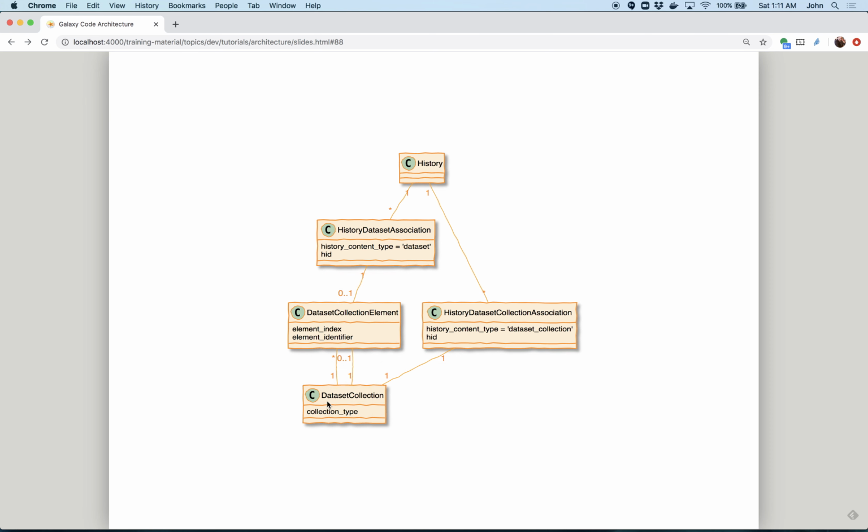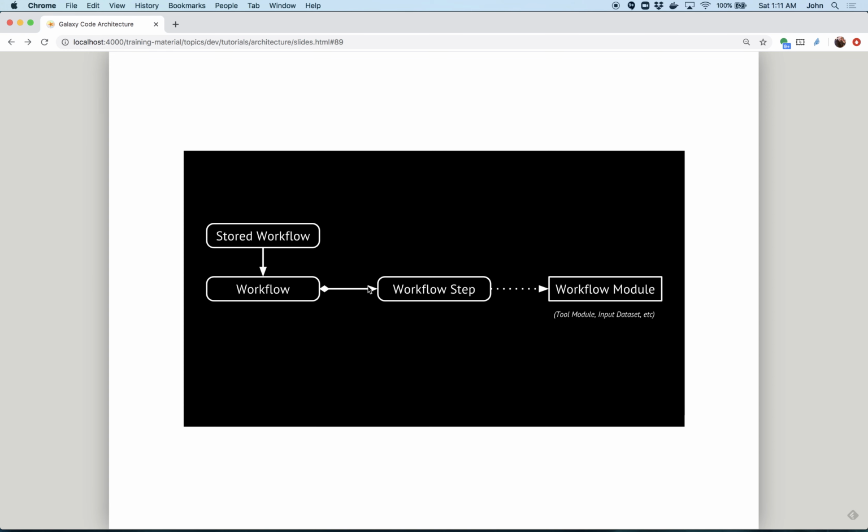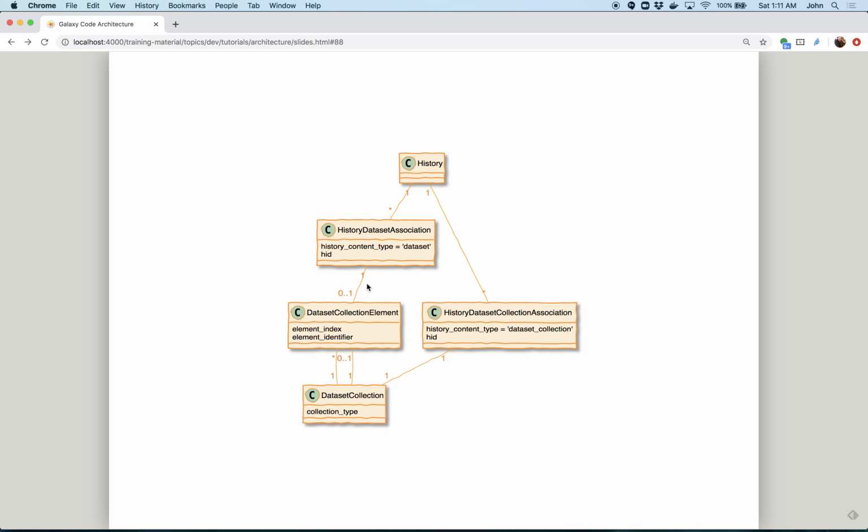So it's got a collection type which has elements. The elements have an identifier and an index, and you could have more sub collections, so you have nested collections, or the elements can themselves be history dataset associations. So that's stuff in histories.